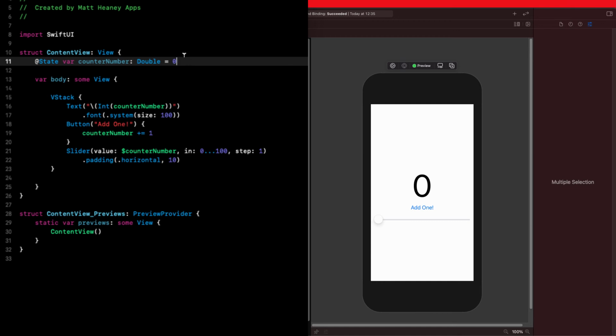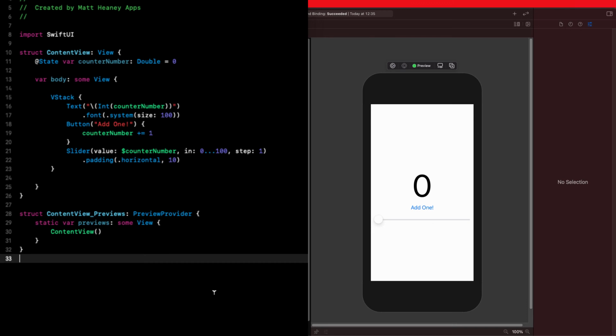So for this example, we're going to make a custom view which will be a reset button. A nice basic view just to see this example. This reset button will sit down here at the bottom of the screen, and when we tap the reset button, the number will reset. So let's make a brand new custom view.